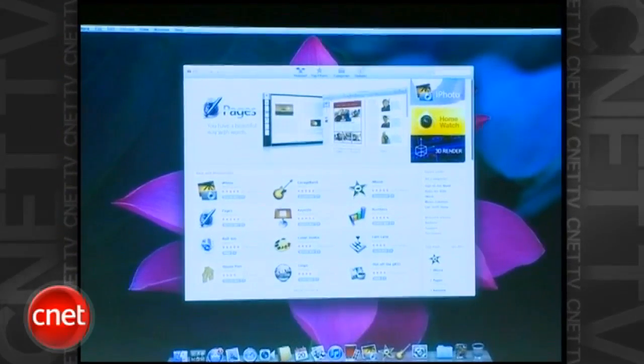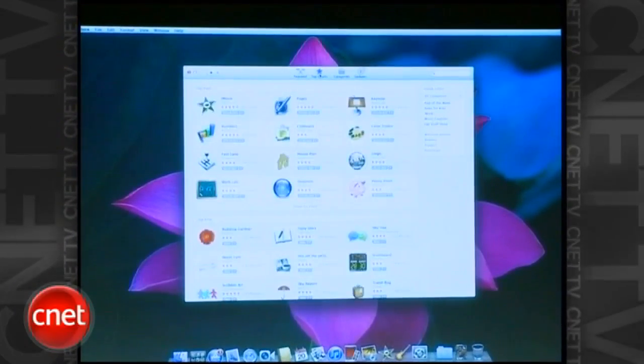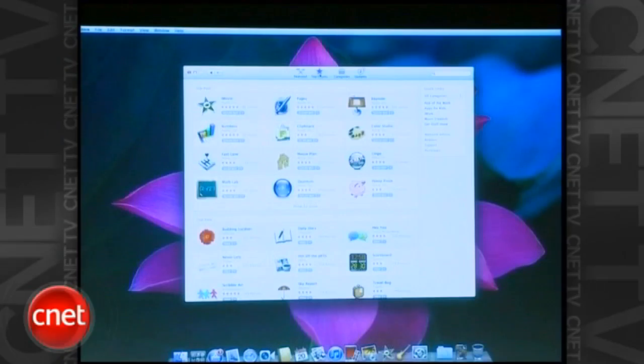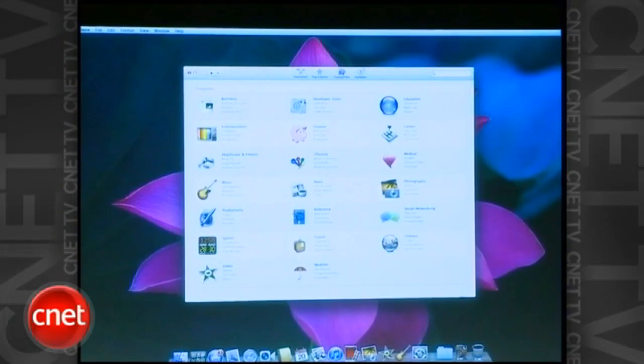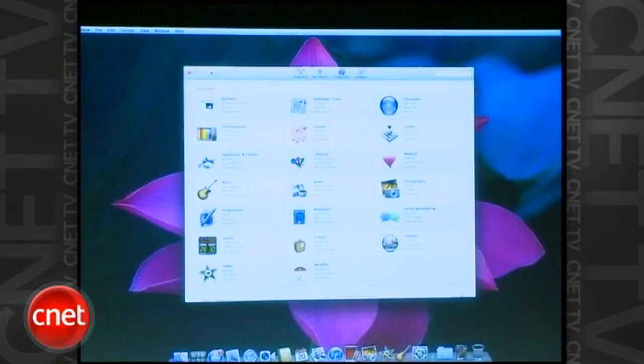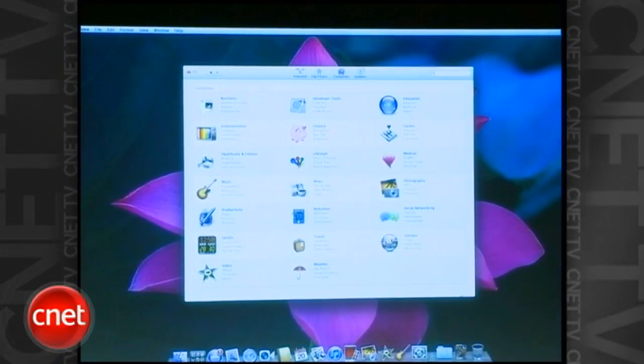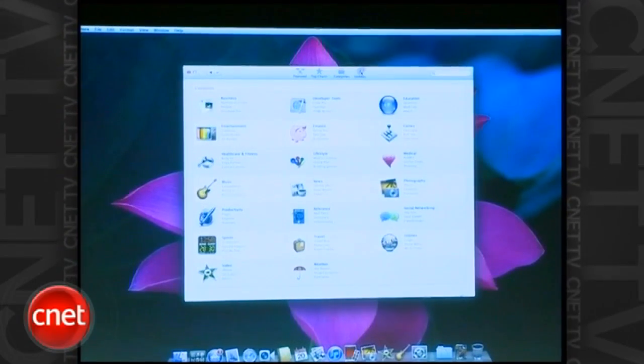Across the top, I also have top charts. Here I can see the top paid and the top free apps currently on the store. Over here in categories, I get a great place to go if I'm looking for something specific, for instance, education apps for the kids. And finally, we have updates.